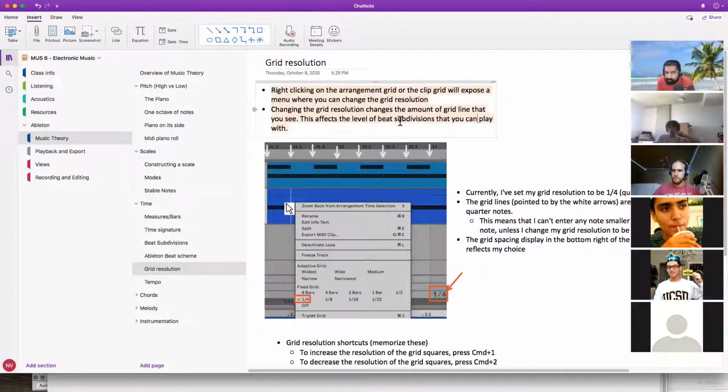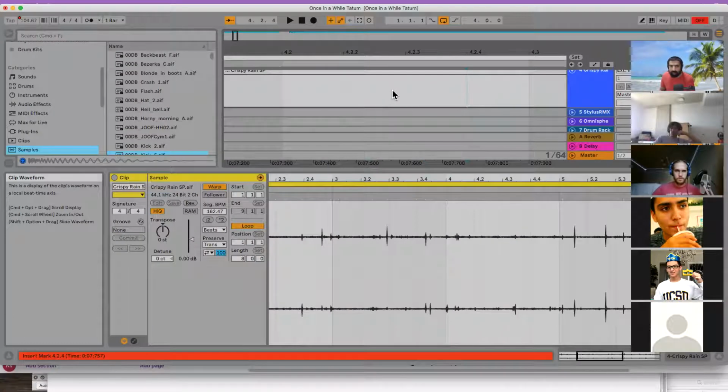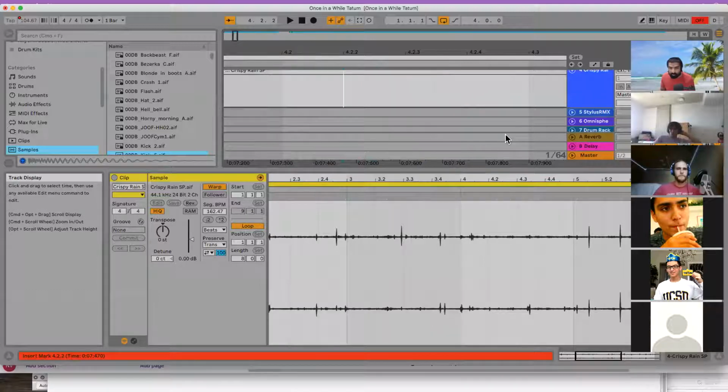So we've talked about this before. This is one of the most important concepts that I use all the time, this grid resolution. Basically, the grid resolution shows you how much resolution there is in terms of where you can put your mouse on the grid. So when I zoom in, you see a grid resolution number right here, 1/128th, 1/64th, 1/32nd, 1/16th, 1/8th, right? These numbers just tell you the resolution of the grid.